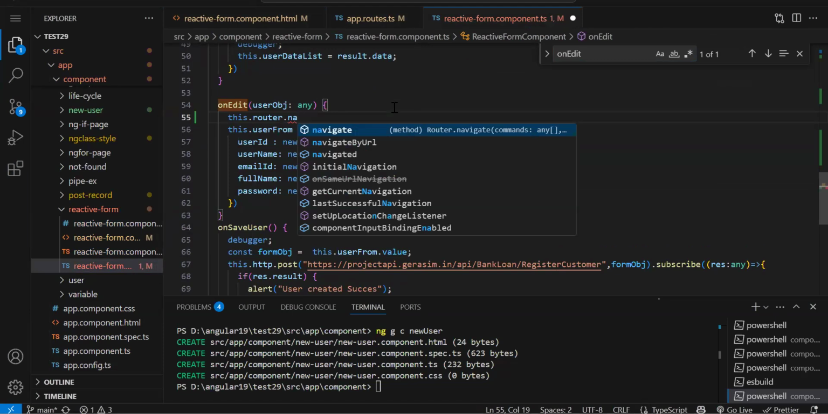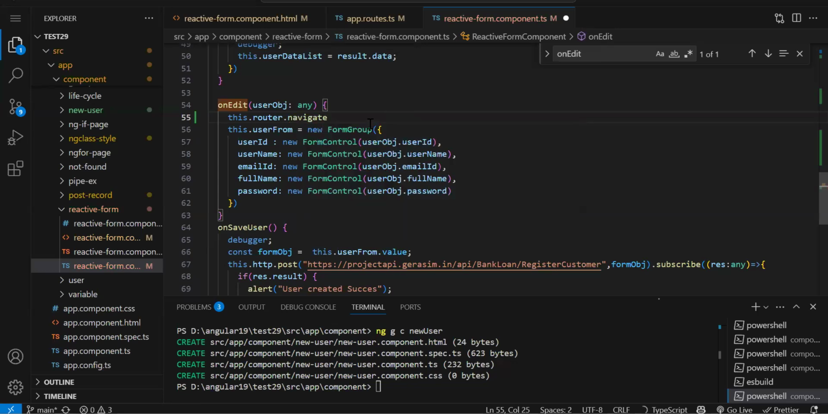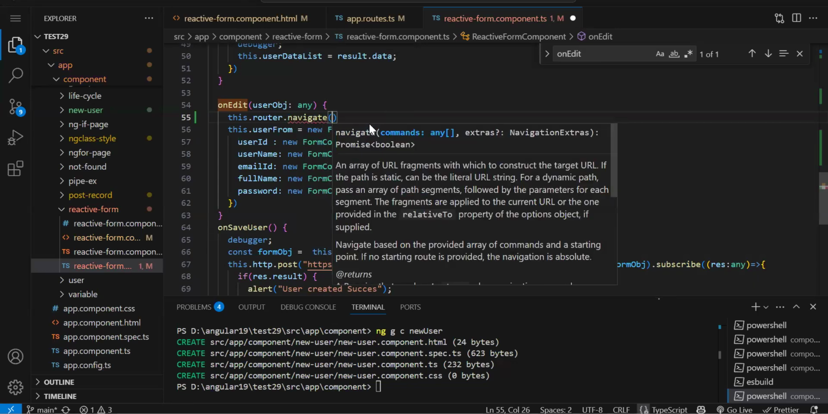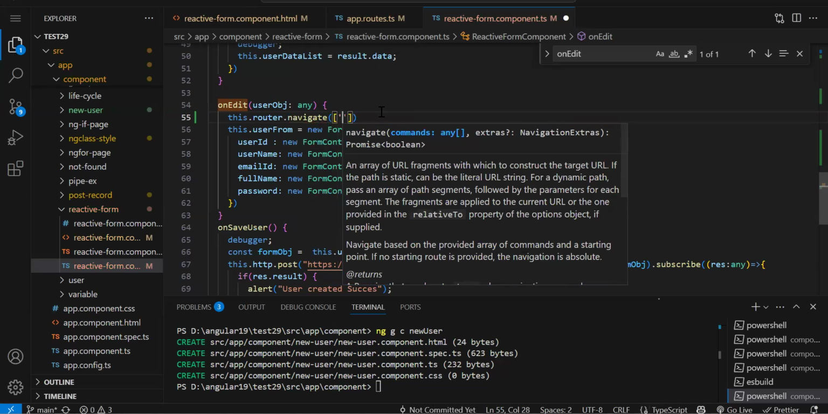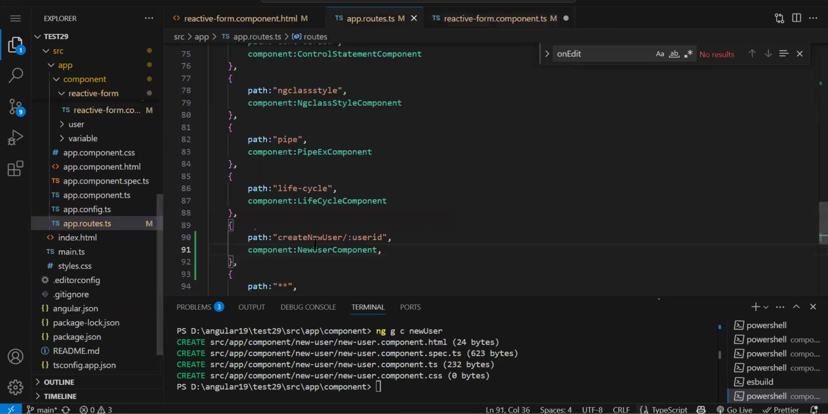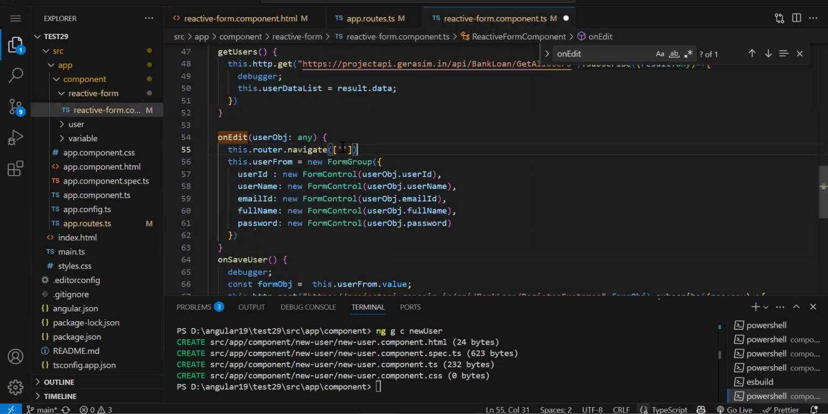NavigateByUrl means the whole URL, and navigate means just a path. No. Navigate accepts an array. Whenever you are going to navigate with multiple parameters, now navigate we have to use. See, what it needs is an array. Your first element will be your route name, and after that, all the elements will be your query parameters. Okay.